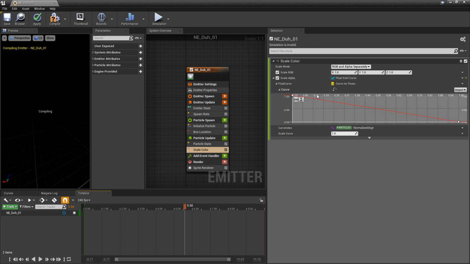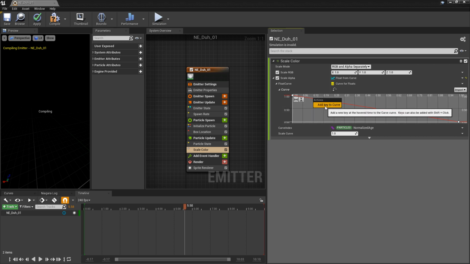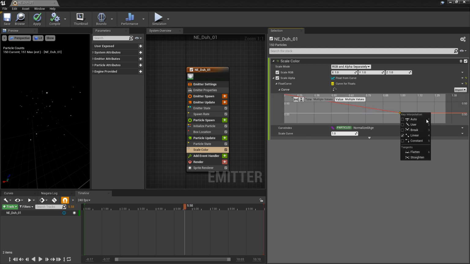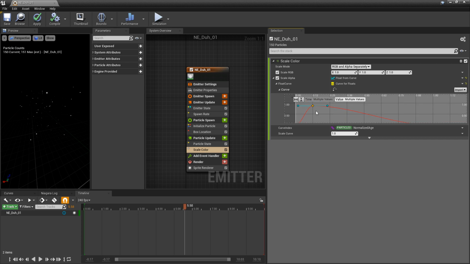So right about 0.12 here, I'm gonna right click and I'm gonna add a key. And I'm actually gonna leave that key right there because I don't want these particles to ever be fully opaque. So I'm gonna select the first key and I'm gonna set this to 0. So we're fading in and we're fading out. And then I'm gonna select each one of the keys and I'm gonna right click and I'm gonna set these to auto so that they smooth out. And now if we go and play that, we just see that they're fading in and they're fading out. Pretty cool.